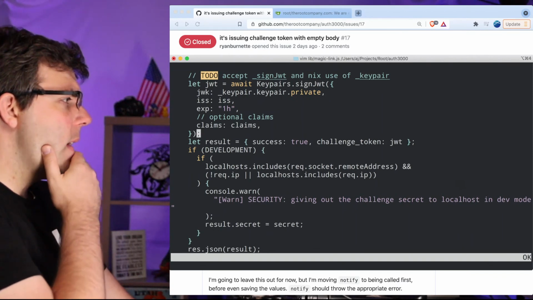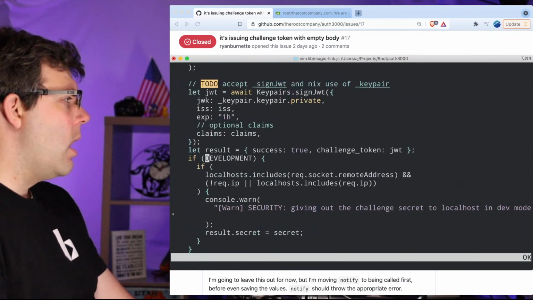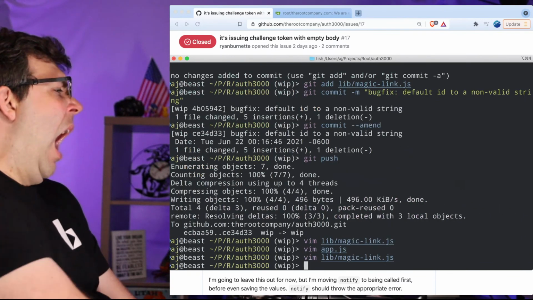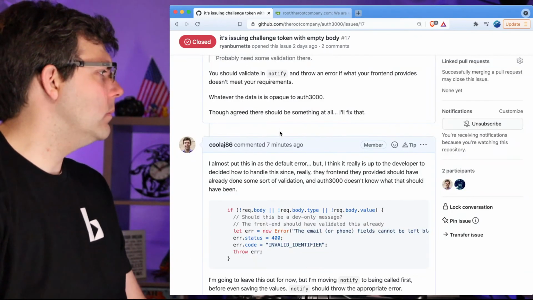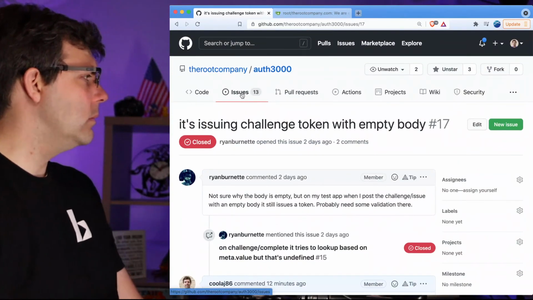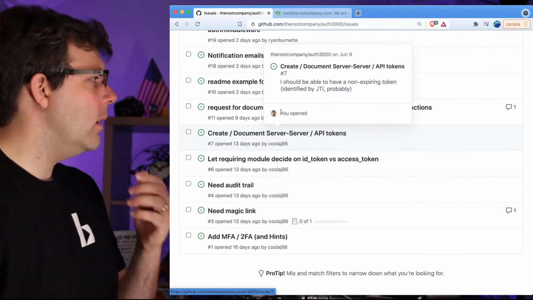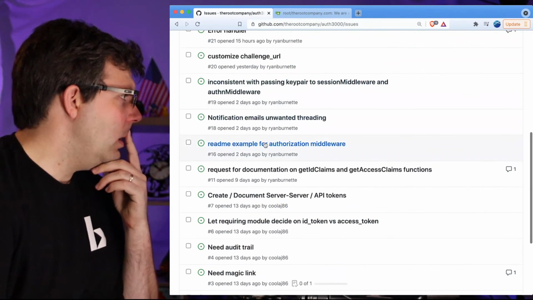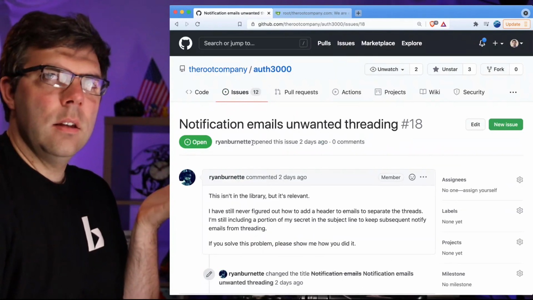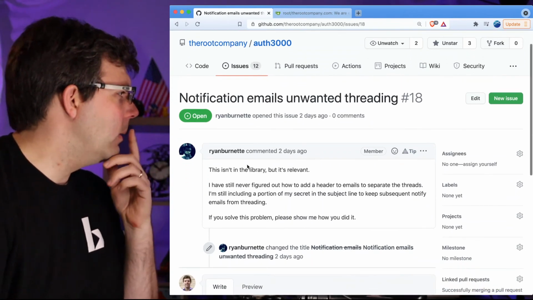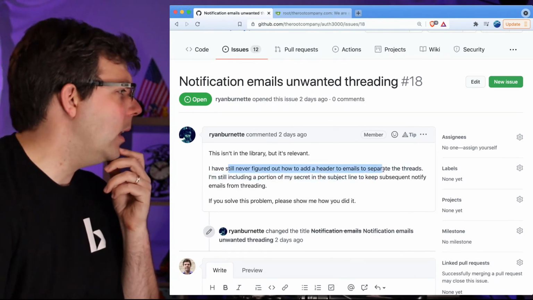What else have we got here? This, that makes sense. Okay, I'm cool with that. All right, what else we got here? README for Auth notification emails, unwanted threading. That doesn't even make any sense. What is he saying? We'll find out. I have never figured out how to add email headers to separate. Oh, okay, got it.